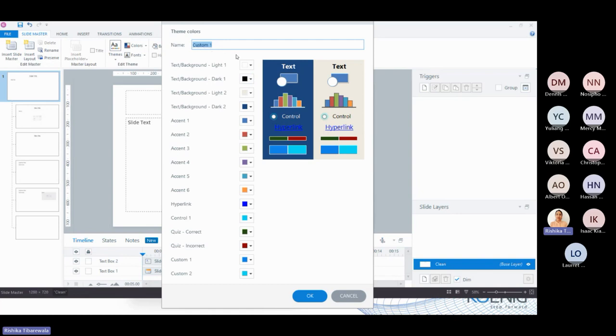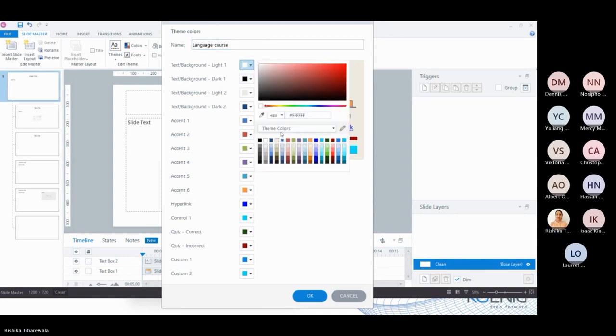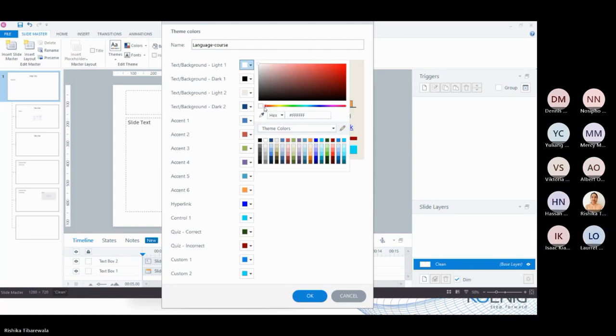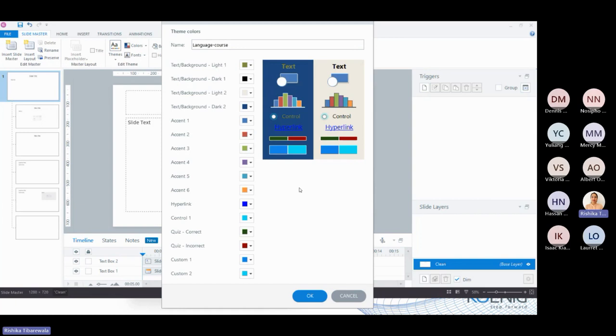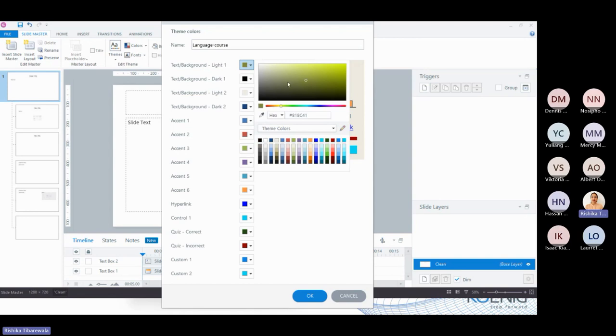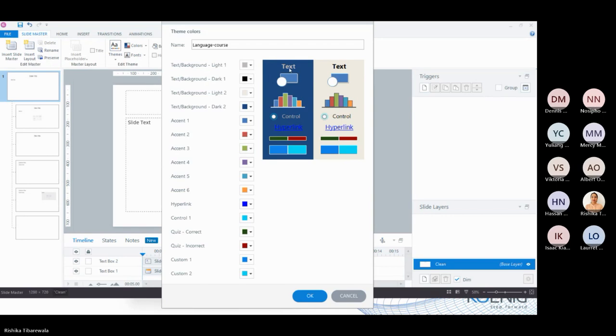Let me give language course. So maybe you want course specific colors, you want your own organization named colors. So you can choose that. The normal text is this one. If you want, you can change this. You can choose any color. Can you see the text is changing over here? If you want, you can make it something else also.